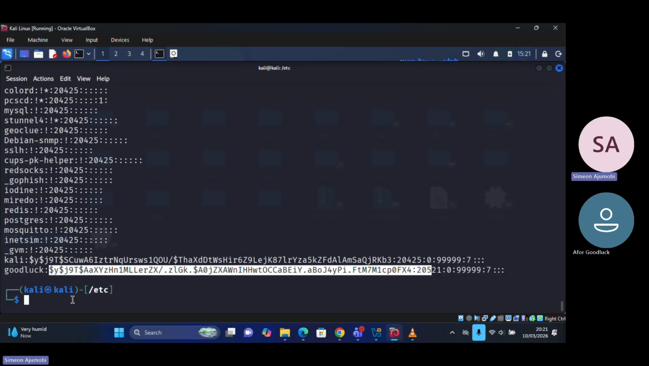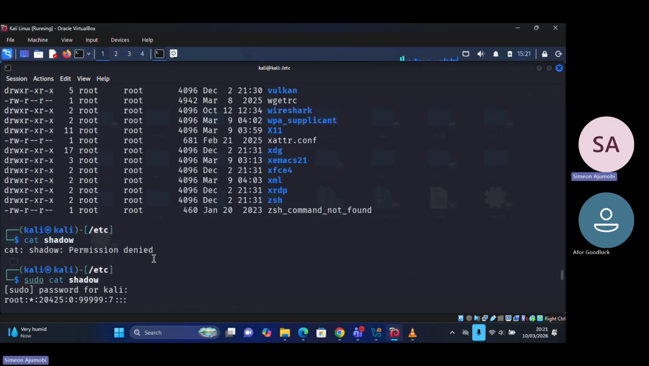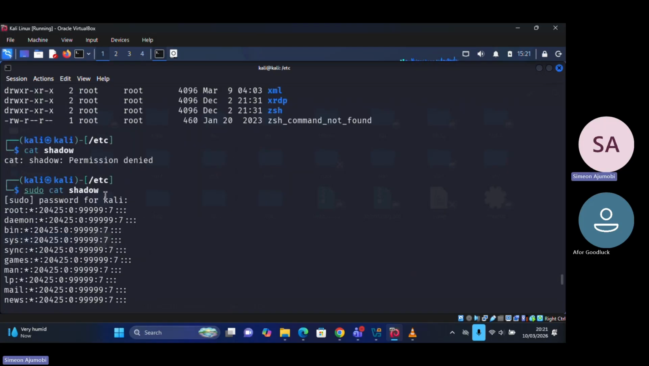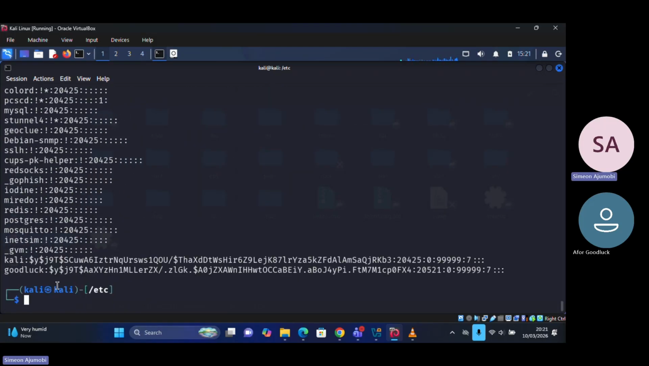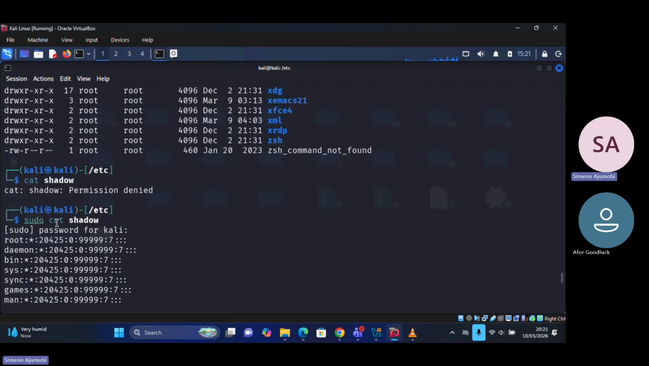Can you see how I just hacked this machine? But thank God it is mine. You can see the power of cat now. You can see the power of cat.